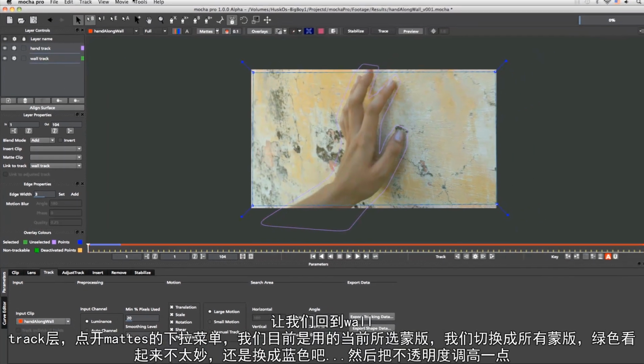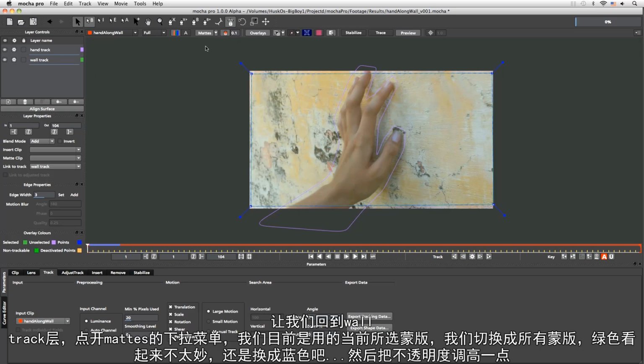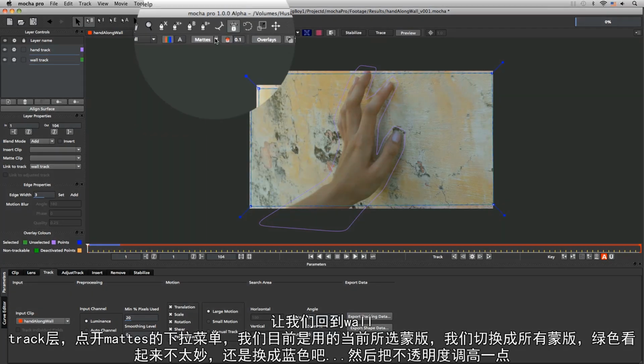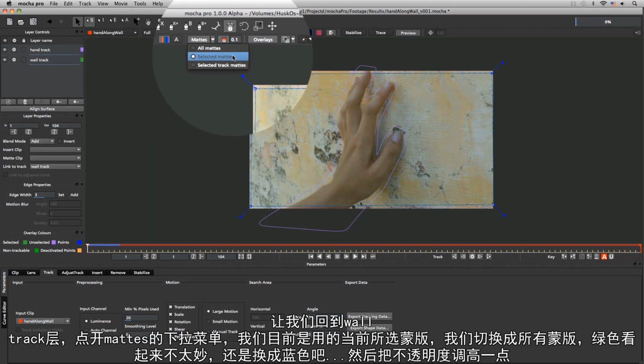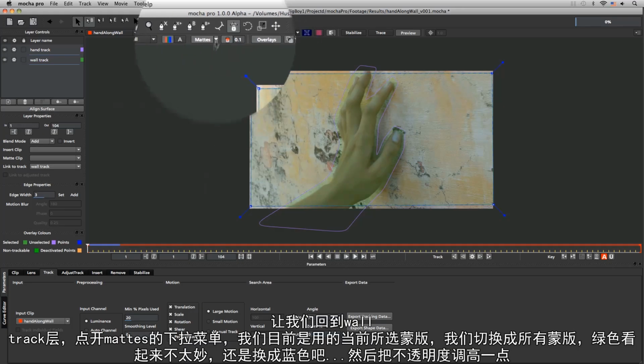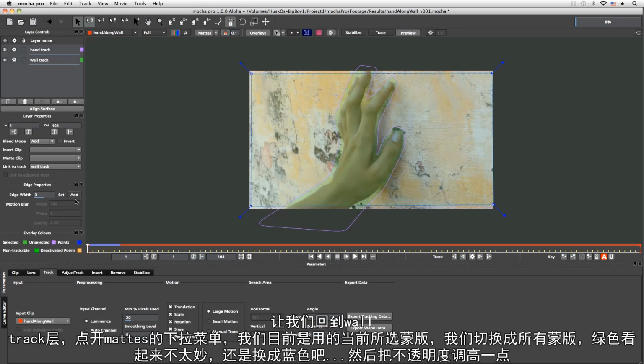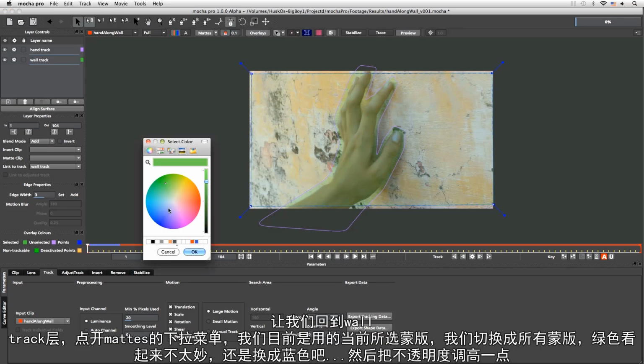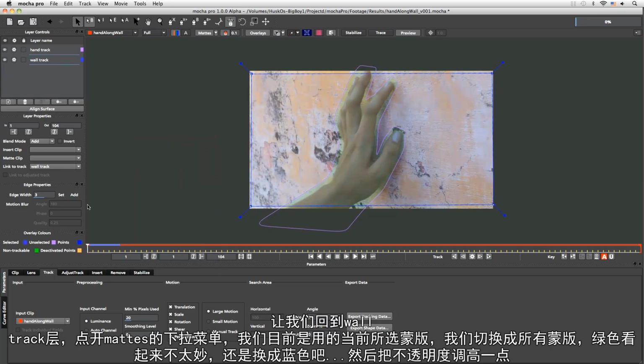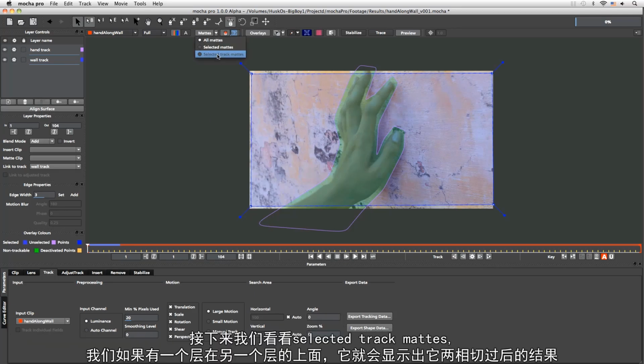Let's come back to our wall track and have a look. So if I come to my mats here, at the moment I've got selected mats turned on. I can turn all mats on and have a little look at that. But having that set to green is a very bad idea. Let's have that set to a blue instead and turn that up a little bit so you can see that a little bit better. Okay, so that's all mats.